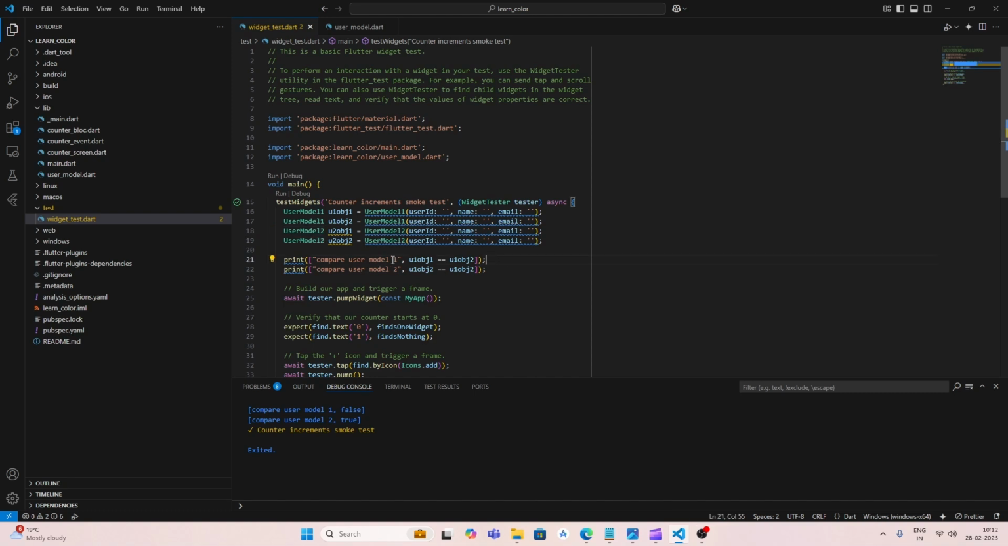Now when I compare these two objects of user model 1, even though the values of all the fields are the same, all the objects are the same, when we compare the two objects of user model 1 and check their equality, it comes as false. But the user model 2, which is extending equatable, when we compare both objects of this model, as the values are the same, the result is true. Let me run this and show you.